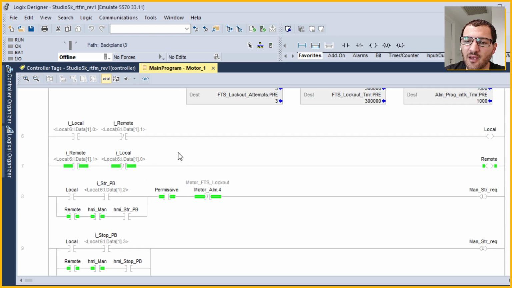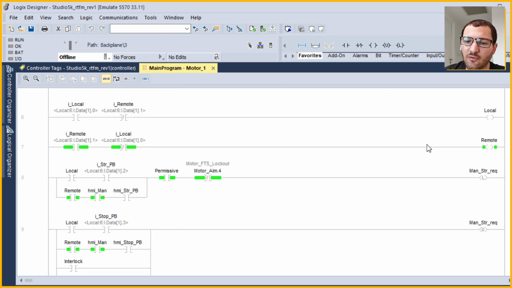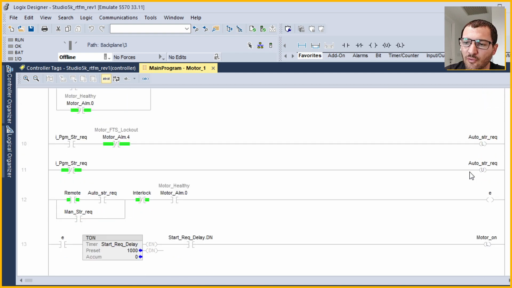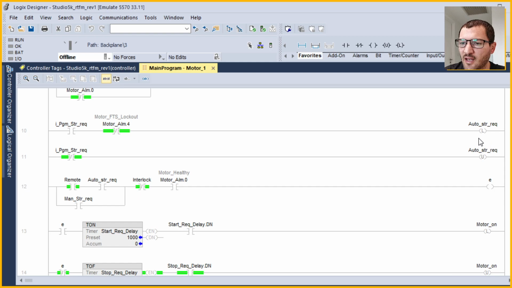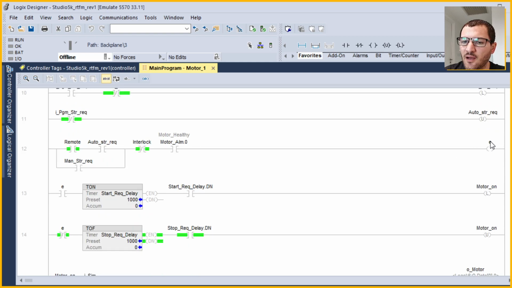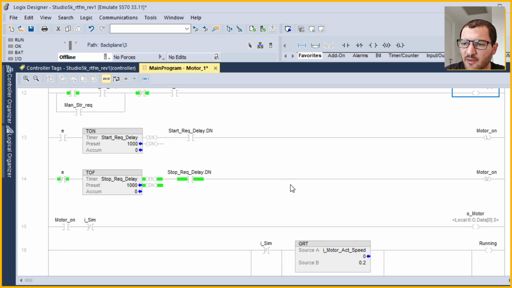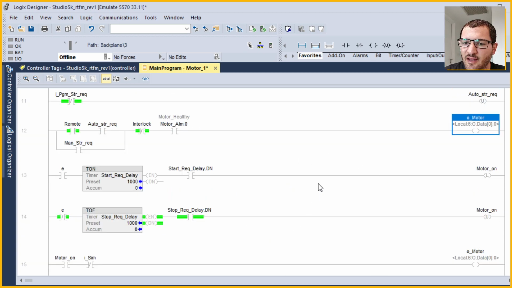All right. As you can see here, you've got a local remote. We've got a manual start request. We've got an auto restart request. We've got the latch and unlatch, right? I've done here, let me just correct this. I think this was a mistake I've made. So this is output motor, right? Yeah, don't worry about that. I think I just messed up with the code, but I'll fix that later, right?